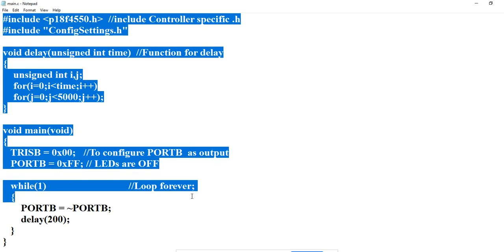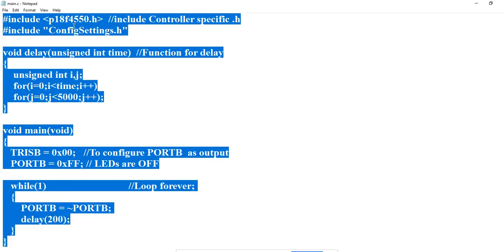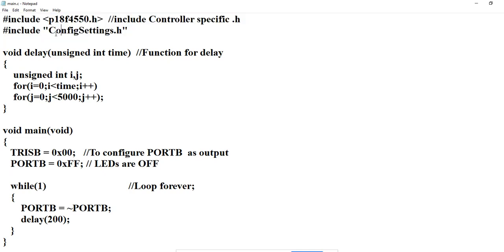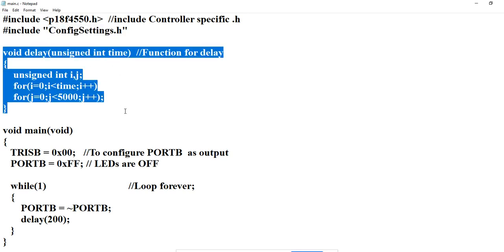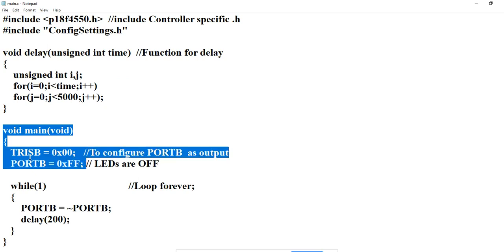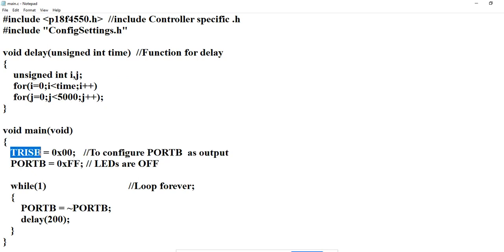Now this is a program for LED blinking using the PIC18F controller. The first two lines are the controller specific header file and the configuration register header file. After that, this is a function for delay. In the main function, we have used two registers, TRISB and PORTB.